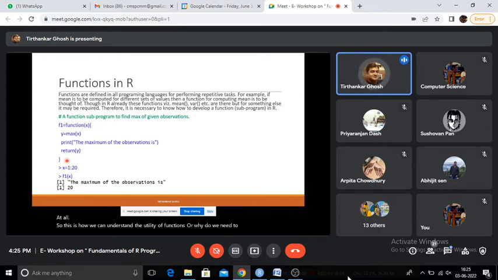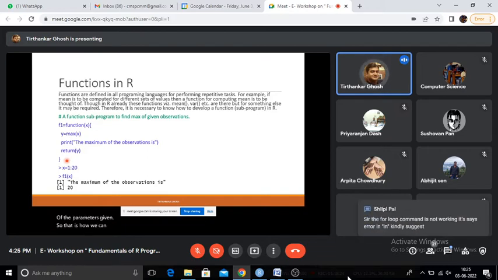Once we have defined it, nobody is going to rewrite it again. They just need to know the name of that function. That is, f1 is a function which returns the maximum of the observations of the parameters given. Okay, so that is how we can understand how a function is defined and how we get the result.